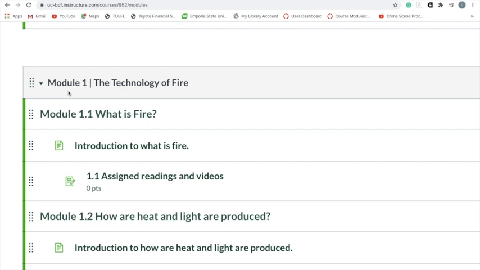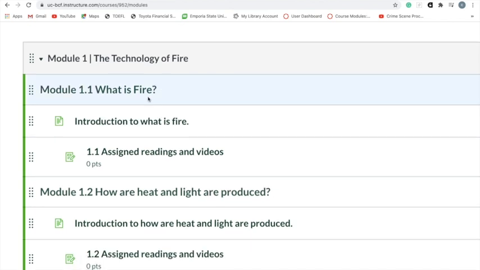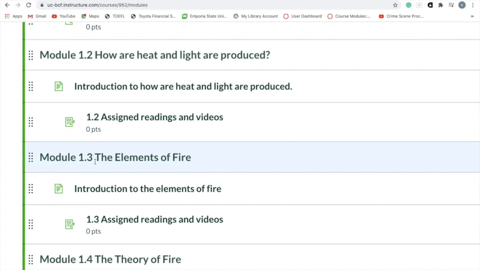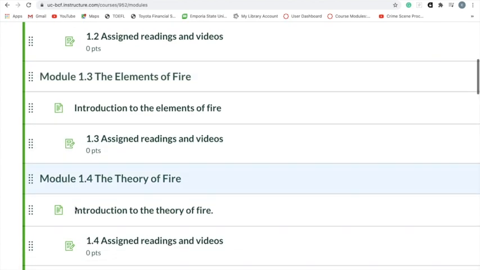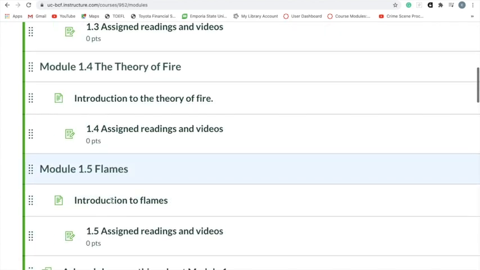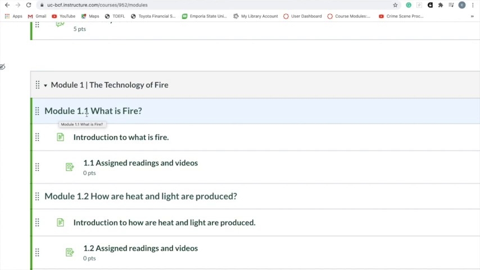Because there are so many topics that are covered under Module 1 or The Technology of Fire, I decided to divide it into 5 modules. Module 1.1, What is Fire? Module 1.2, Module 1.3, The Elements of Fire, Module 1.4, and Module 1.5, Flames. In Module 1.1, or What is Fire, you will see that there are 2 items. The first item is Introduction to What is Fire, and the second item is Assigned Readings and Videos.